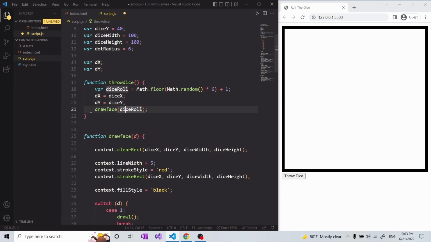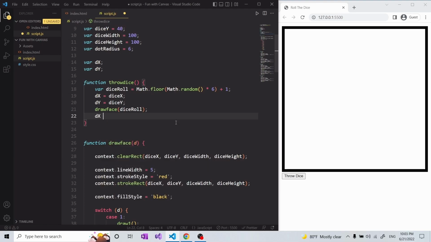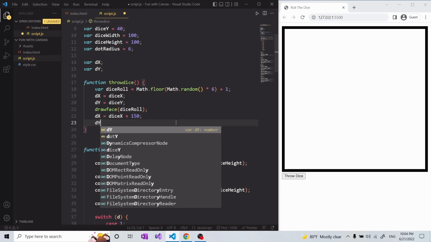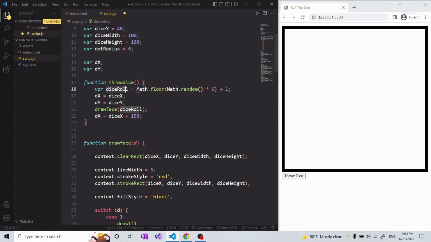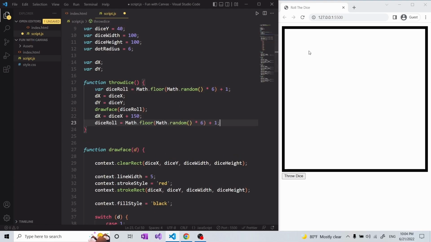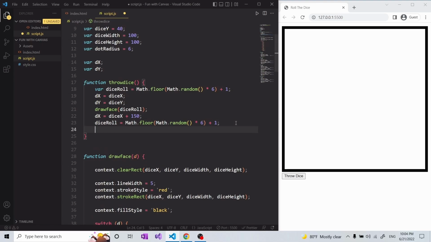And now we're gonna actually draw that one. After we draw the first dice, we're gonna push that one by 150, for instance, or simply just say dice X plus 150, yeah, 150 works fine. Dy is then gonna be dice Y. I think we're gonna keep it on the same Y level. I don't want it to be pushed down, so we're gonna keep it on the same level. But I need to call the dice roll again so that both of them have different pseudo random results. So yeah, now I'm gonna just draw the face again.